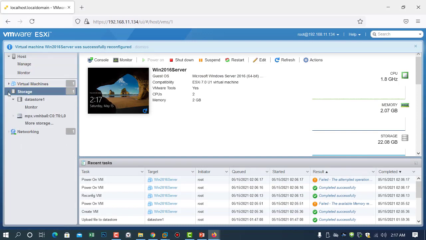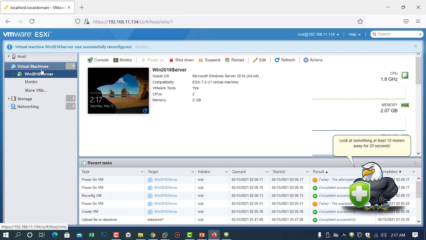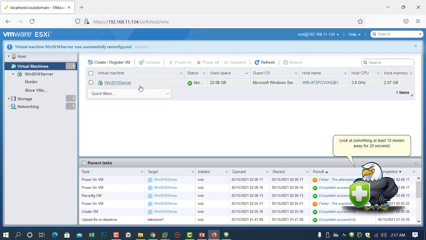You can easily see how many machines are there in your ESXi server by clicking virtual machines and double clicking virtual machine. So as you can see, I have only one virtual machine over here, which uses the space of about 22.08 GB.